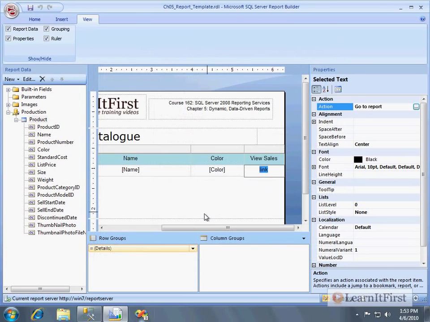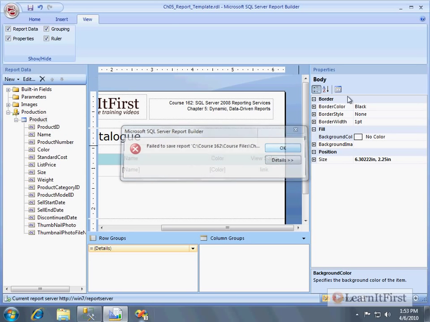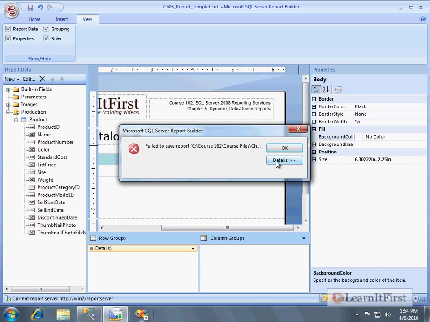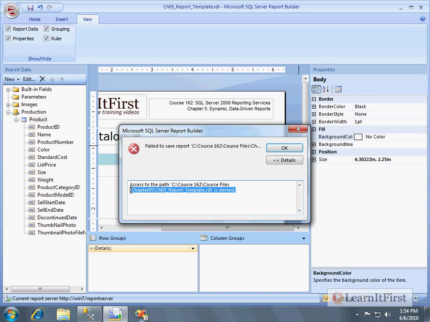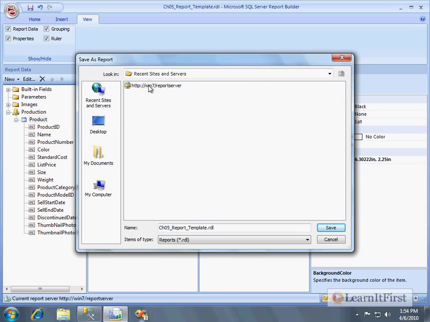All right, so we say okay. Let's go ahead and save this as, I have to save it as. I have that report template marked as read only so that you can't save over it. The error message you get is, hey, access is denied. It's a pretty bad message, but you just need to save it back to your report server as product catalog.